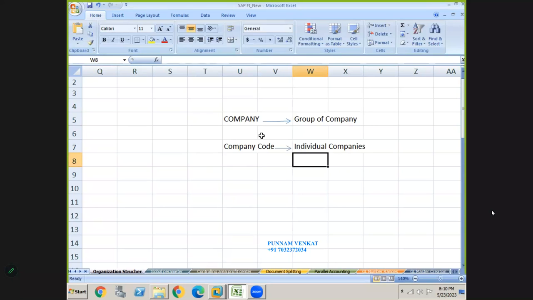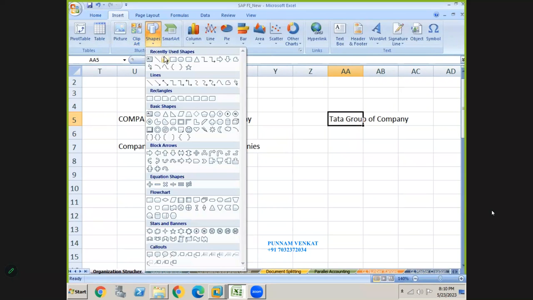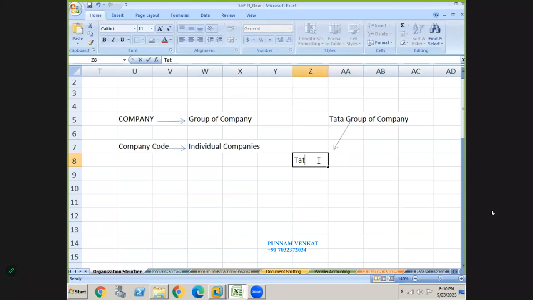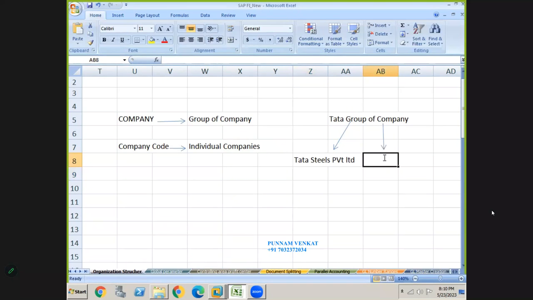For example, take the Tata group of companies. Under the Tata group of companies, we have individual companies. For example, Tata Steels Private Limited, Tata Insurance Limited, and Tata Motors Private Limited. What is meant by this? This is called a group of companies. And this is called individual companies, which are legal entities.